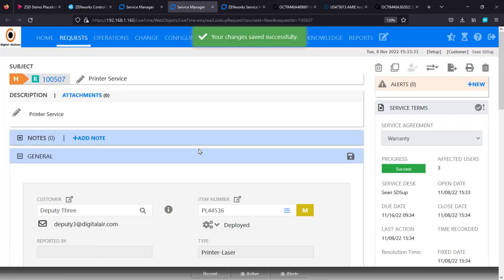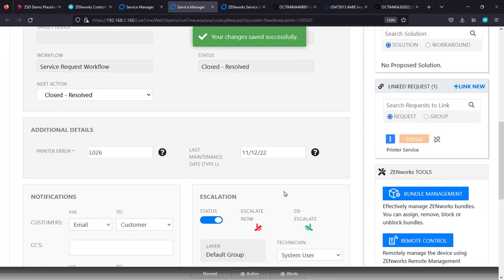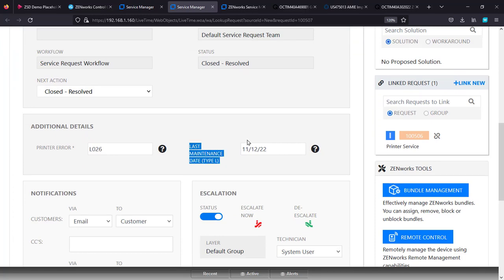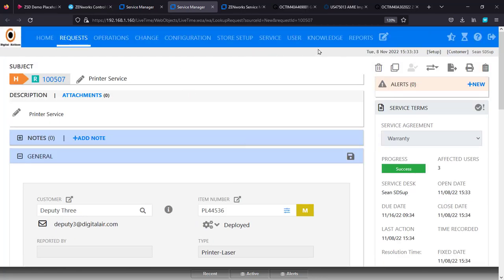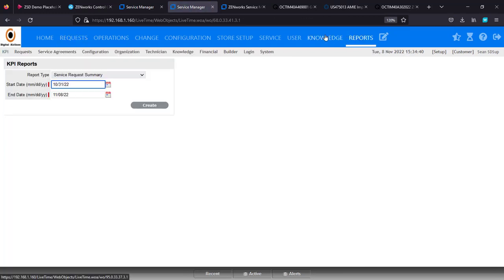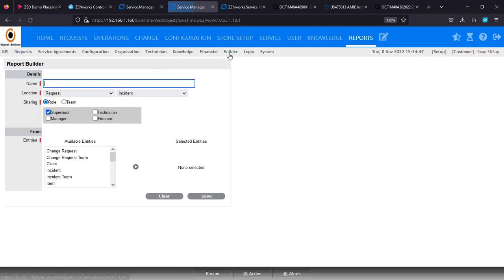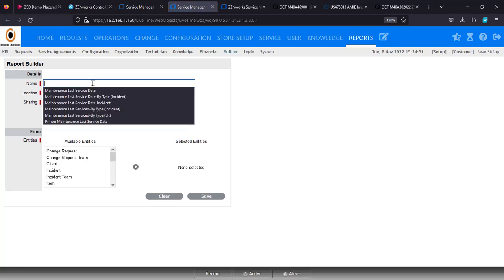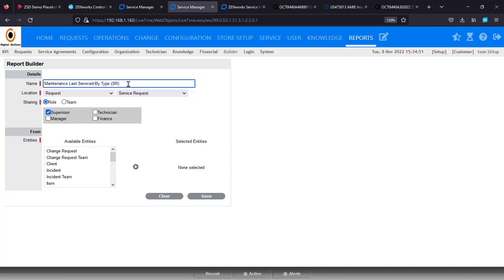Now we want to get reporting on maintenance done, last maintenance date. Remember, we have this date in this field, which is a custom field. So we're now going to go over to reports. Actually, we're going to go to Builder, and we're going to go for requests, service requests. We want to see the maintenance by SR, maintenance last serviced, sorted by SR.